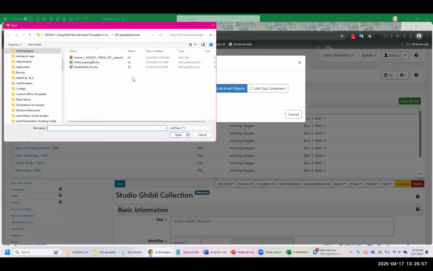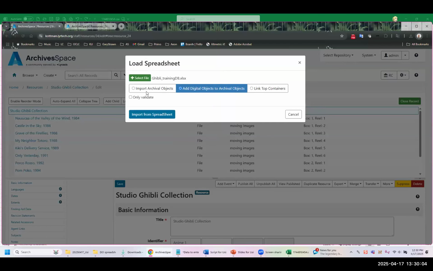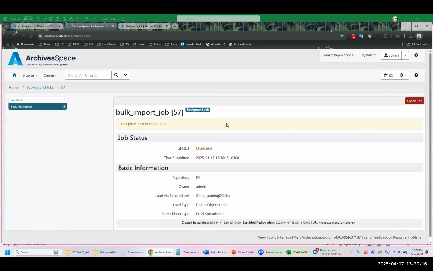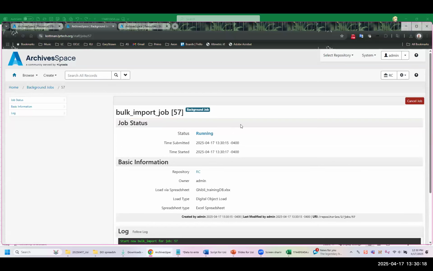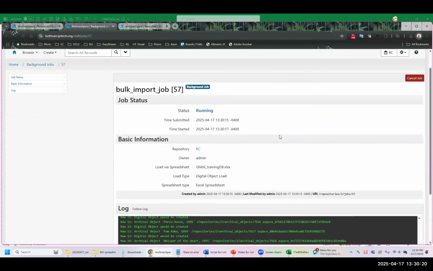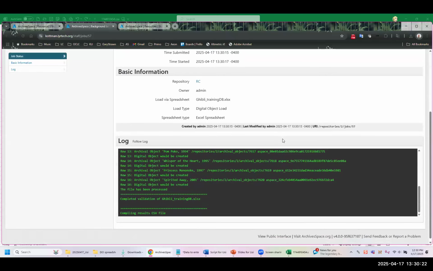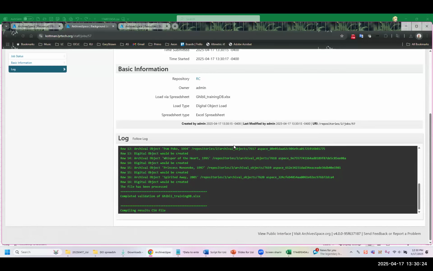So I select the file, and we're going to do the training database. So we'll do OK. And we want to validate it. I always recommend validating because it's such a pain to have to delete all these if you make a mistake and want to start all over. So you go import from spreadsheet, and it does the background job. And it worked. Yay!